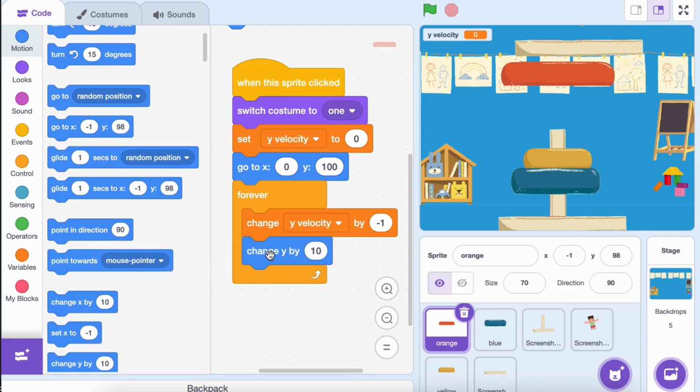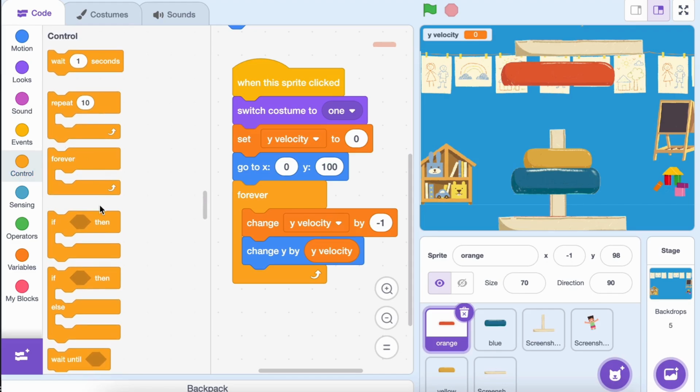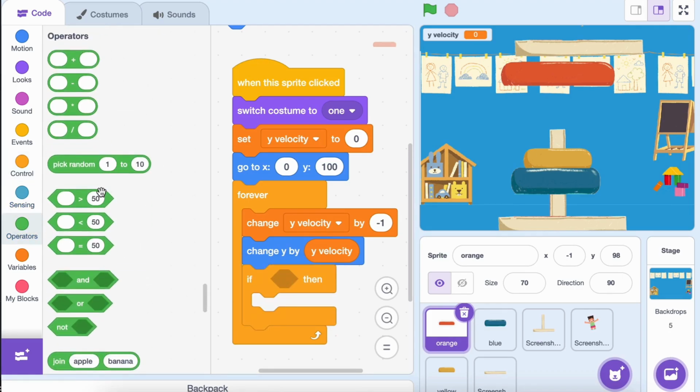Next, still inside the Forever block, go to the Motion section, drag Change Y by Number, and place it below the previous block. Now, instead of a number, grab Y velocity orange from the Variables section and drop it in. This tells Scratch, move the block based on the current speed, velocity. If the velocity is big, the block moves faster. If it's small, it moves slowly.